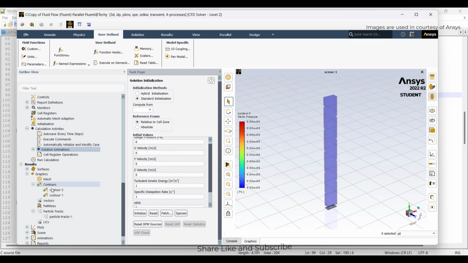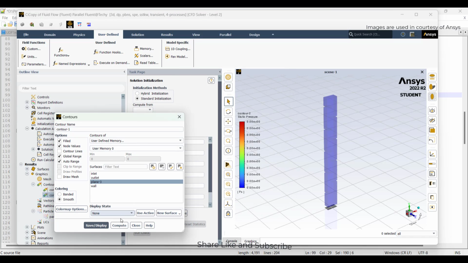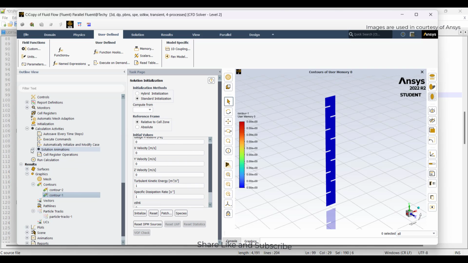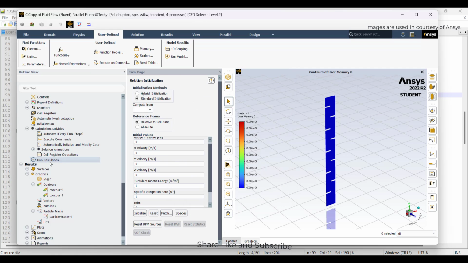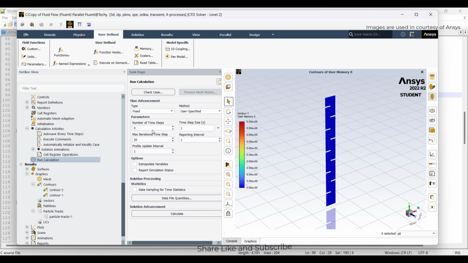I think we need to adjust the view here. I'll just go to counter 1. I'll just display. Okay, the view is okay now. I'll use the same view. So this gives the supersaturation ratio which is stored in the user defined memory for every 20 time steps. User 2, okay.